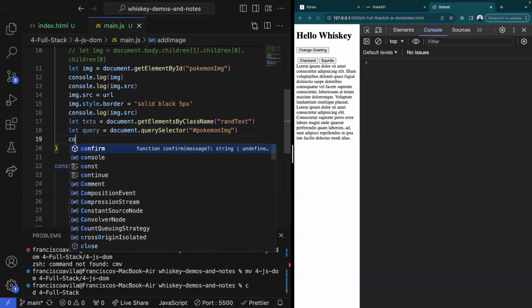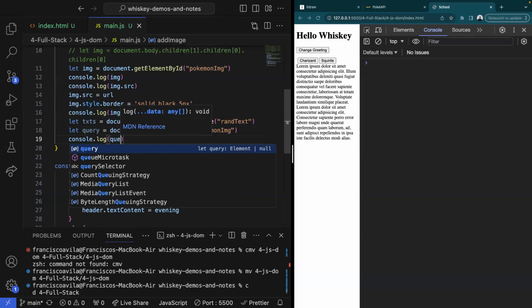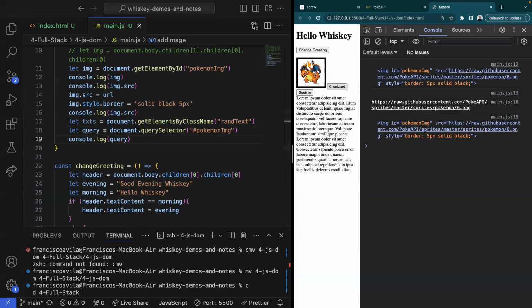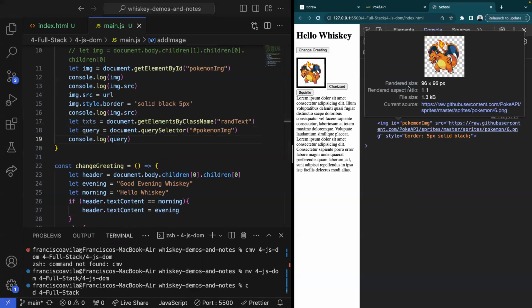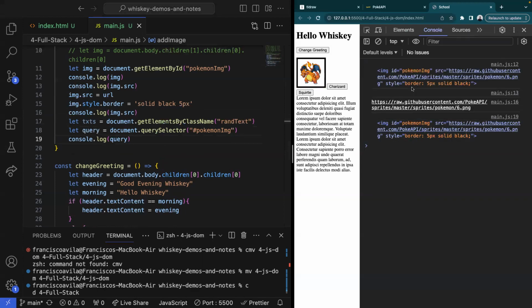And let's go ahead and console.log that information. So let's console.log query. Let's take a look what happens here. Okay, so we can see that when I console.log query, it was able to grab my Pokemon image. All right.